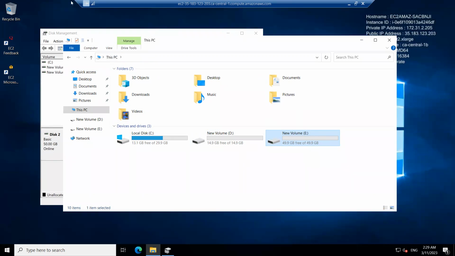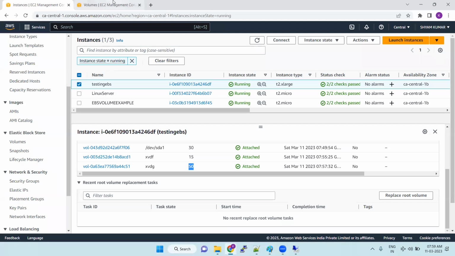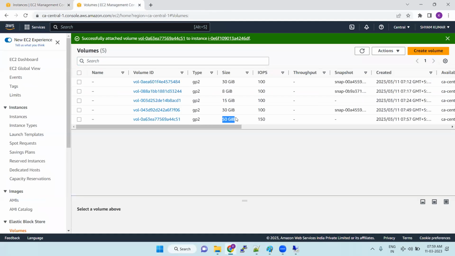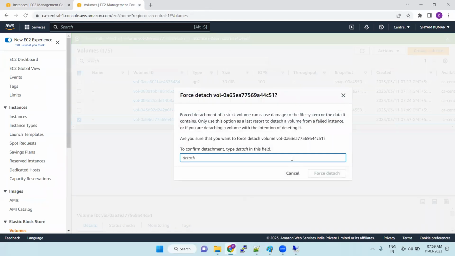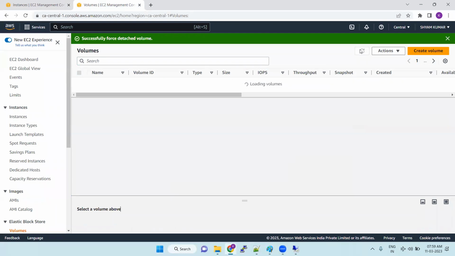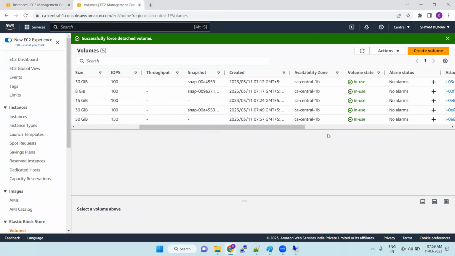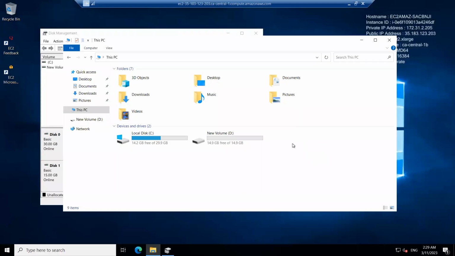So now, this 50 GB volume, I want to remove it. Just come here, go to the volume section, 15 GB is there. In Actions, select Detach volume. Okay, do it. Detach it. Once you detach it, it will become available state, and it will automatically be removed from the server. 50 GB. Now it is in the available state.